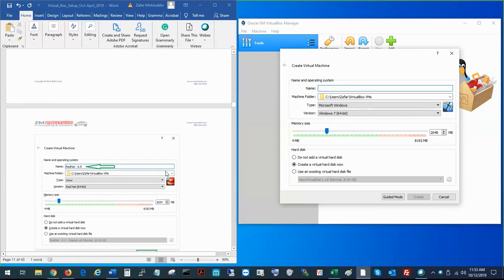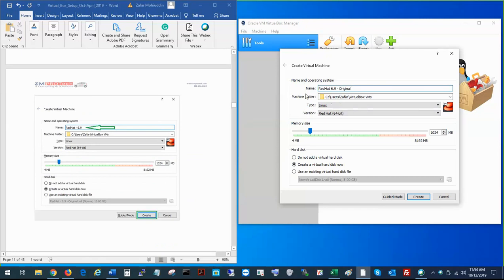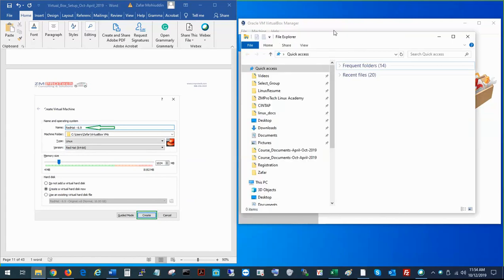Okay. Then give it a name, Red Hat 6.9. And then actually give it a name original. Because what we're going to do is keep one machine as a master machine, and then we're going to keep creating clones of it, okay? And then by default, this is where it's going to install all your virtual machines here. I'll explain what virtual machines are in detail when we are really doing virtual machines.